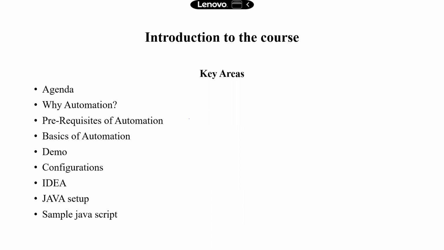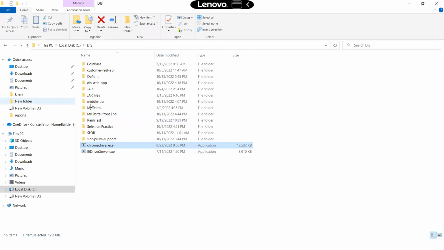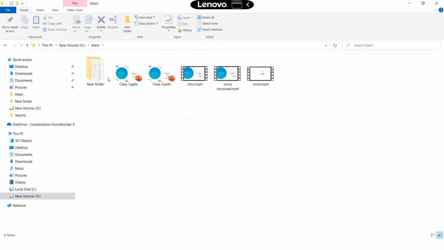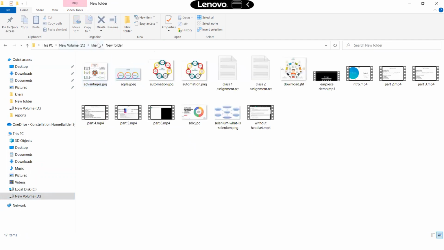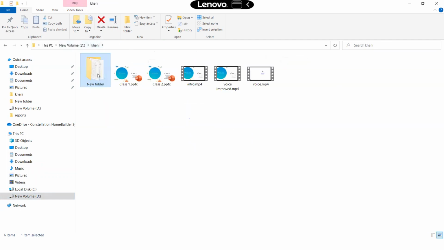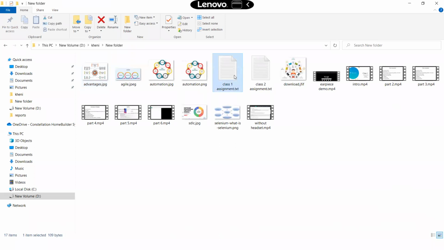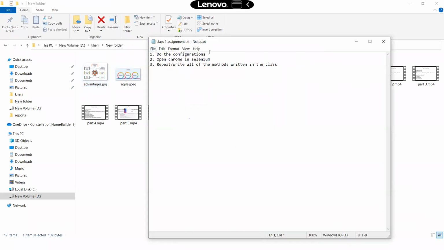So I have an assignment for you guys over here. Let me open that for you. You have to do the configurations yourself. Let me find that, okay, here it is. You have to do the configurations. You have to open Chrome in Selenium. If you get stuck, just rewind the video and you can find the steps to do everything on your own.